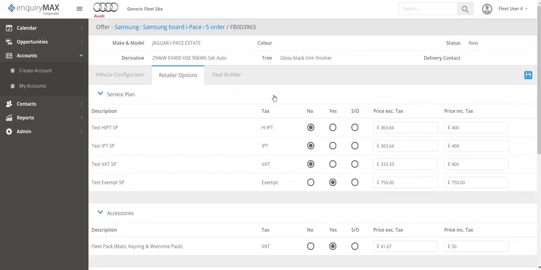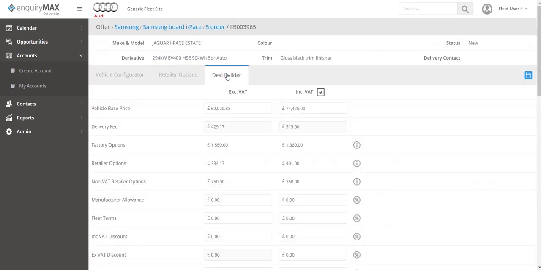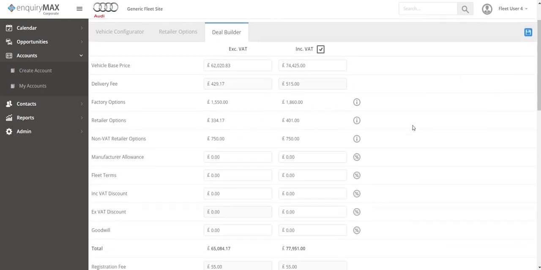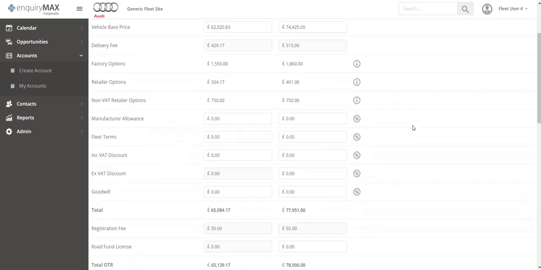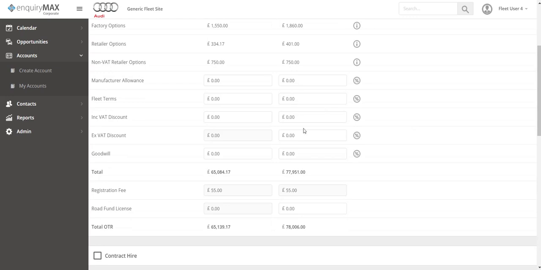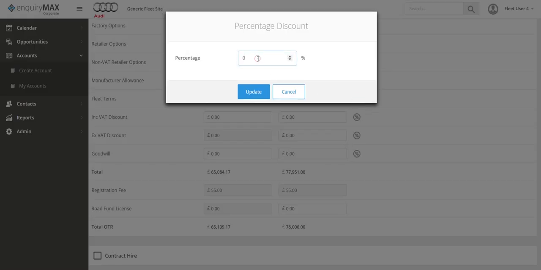Okay. Then lastly is the deal builder section. So the deal builder is where all the figures come through, and where you can actually start to add your discounts and things. So let's say fleet terms on this, they get 15%. Click update.